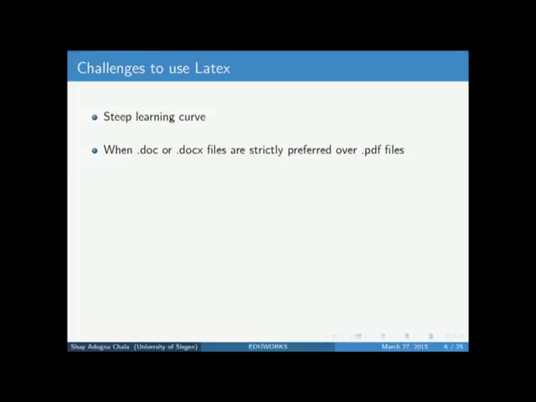The other challenge is when anyone, a supervisor or client or whoever, strictly wants a document in doc or docx or ODT or any other format apart from PDF. I don't think that's the case these days. So if the target for whom you are preparing the document says, "Oh, I don't want PDF or I don't want PS files," then you will be forced to not use LaTeX, and that's a second challenge.